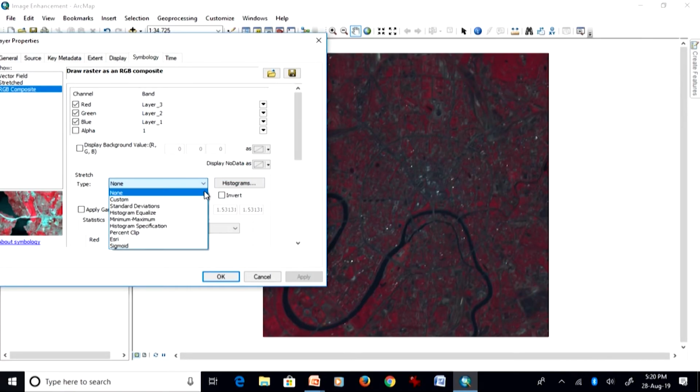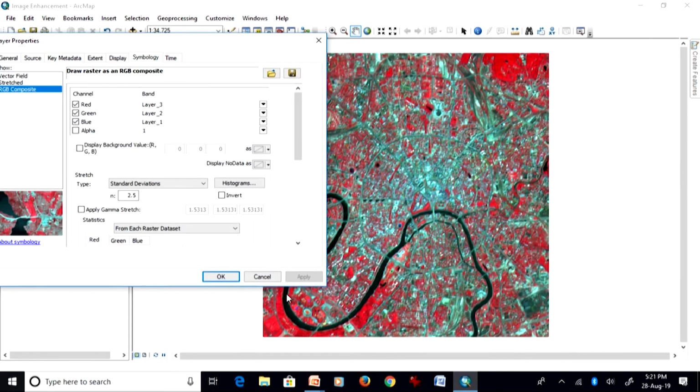Now when we go for any kind of stretch, these values are redistributed. So now we will go back and see it after the stretch. If I choose the second option, that is standard deviation, without going for any gamma stretch options or anything else, just applying this standard one with the value n as 2.5, this is the contrast it has created. Suddenly the image becomes very bright and has contrast as well.